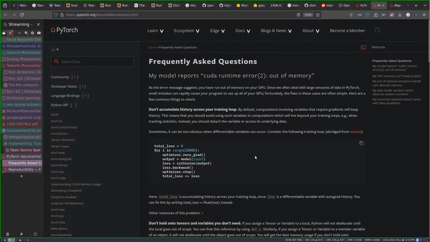Consider the following training loop. Optimizer zero grad, output equals model of input, and we compute a loss. There should be output and the y here, right? The total loss is accumulating history across your training loop. Since loss is a differentiable variable with autograd history, you can fix this by writing total loss equals float of loss instead.